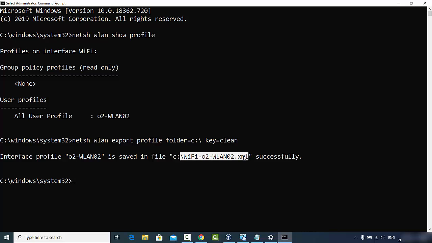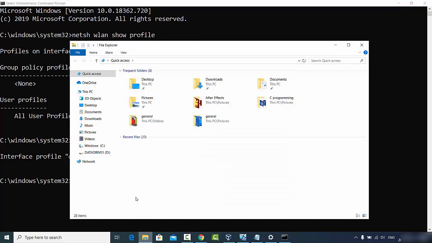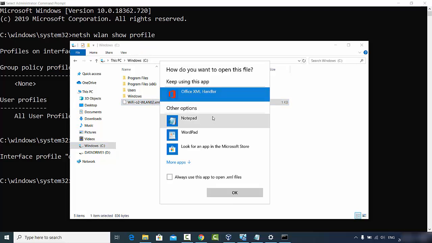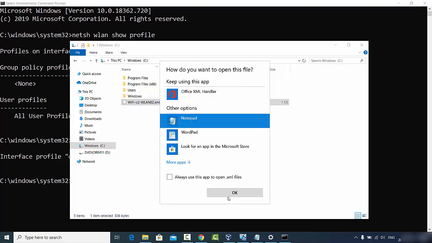Okay, if you have multiple networks listed here, then you will see multiple files created in your C directory. So now I'm going to go to my C directory. So let's go to our C directory, and you can see this file is created here. You can just open this file by double clicking on it, and then you can choose the app which you want to use to open it. So let's use Notepad to open this XML file.